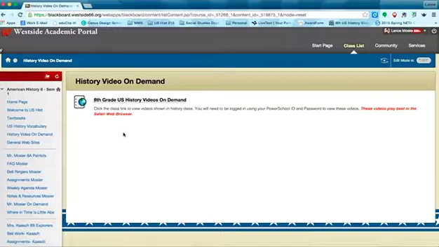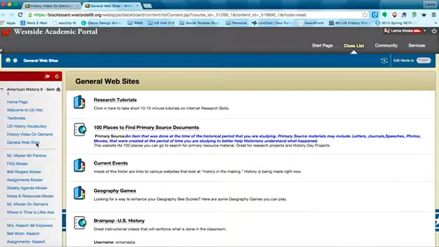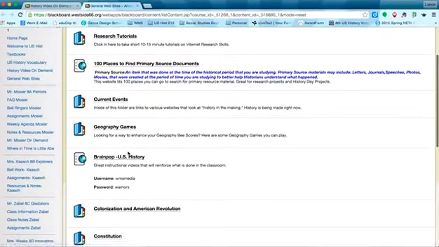Again, these videos play best in Safari's web browser. So if you're a Chrome user, make sure you use Safari to access those websites. And then general websites down below here will open up into a new tab. As you can see, it generated a new tab here for us. And these are just general websites to help students out throughout the course of the year.